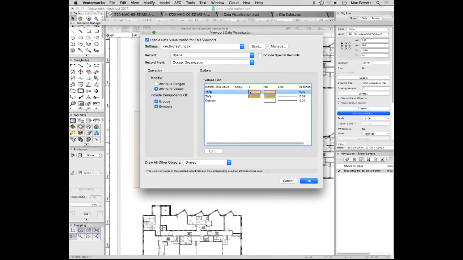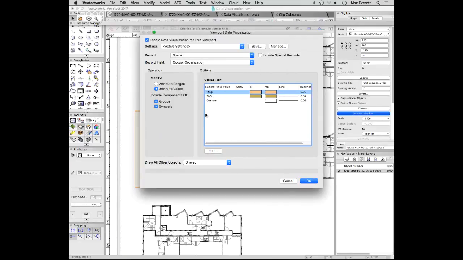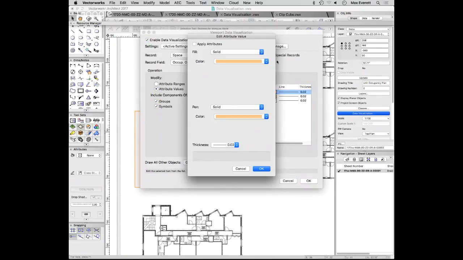And then over here, if we've got the values list, what we need to do is click edit. And we can then choose what colors we want to show. So you can change the fill, and you can change the pen. Sorry, the value. So this values list here, this big one on the right. And then if you click edit, it brings this up.